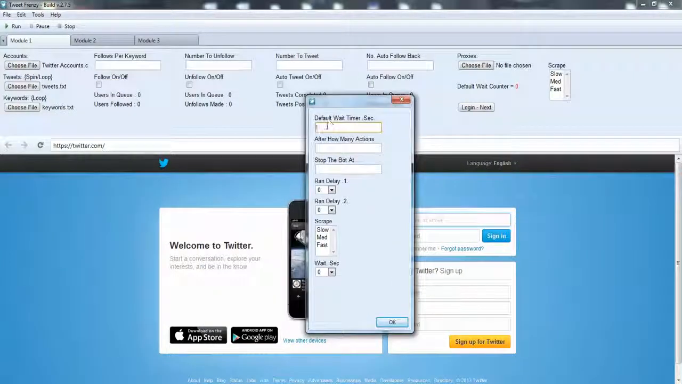Now, Tweet Frenzy has a default wait time if you choose to use it, which I recommend you do. What this will do, say we put 600 in here. This would be 600 seconds. And it says after how many actions. Let's say we'll put 10 there. So what this will do is after it's followed, or whichever setting you are using, we'll just use following as an example. After it's followed 10 people, it will wait 600 seconds, and you'll see it counting down here.